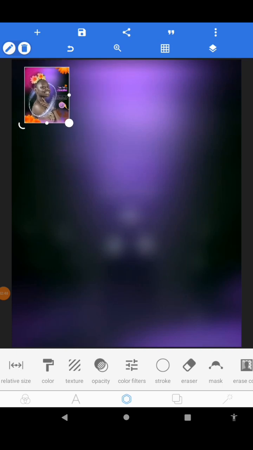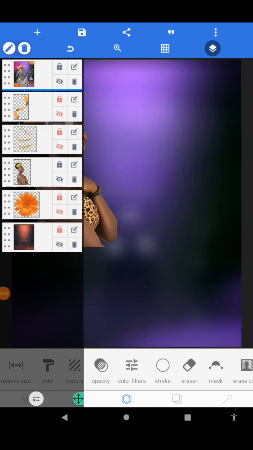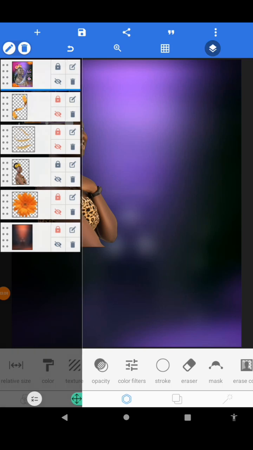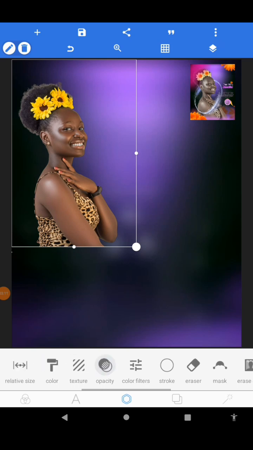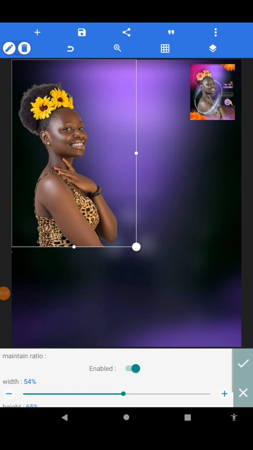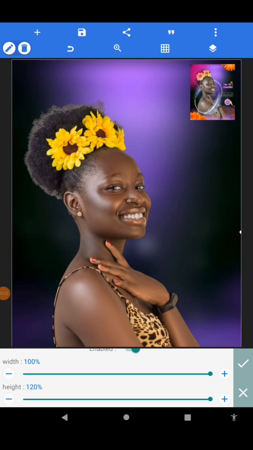All right, so the next thing I'm going to do here is to bring my model onto the working area, which is this guy right here. Now first of all, let me send my background to the bottom so that it will be the background for the design, right? So here's my model. I'll click and increase the size of the model. So make sure this is enabled before you increase the radius, so that this will be 100% and the height will also be 120%.